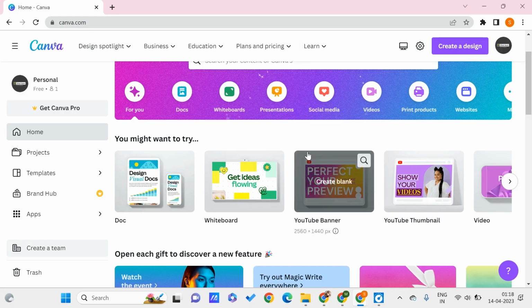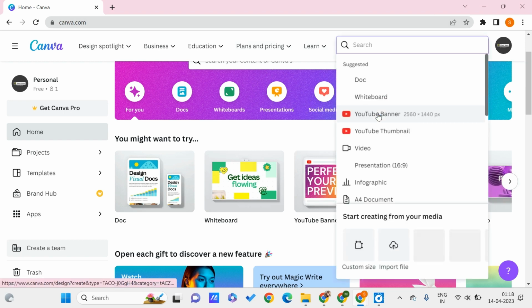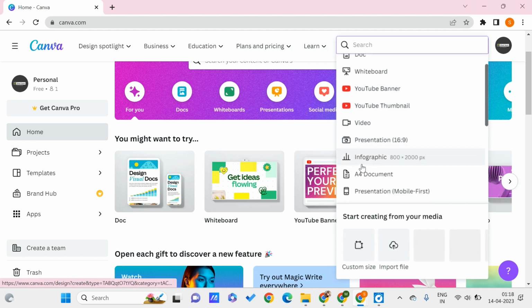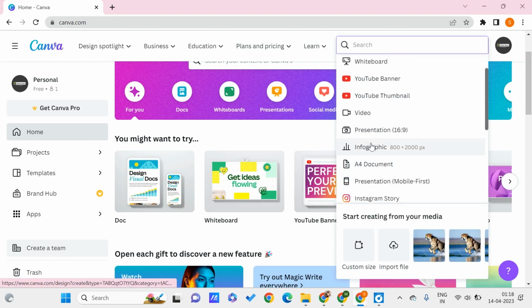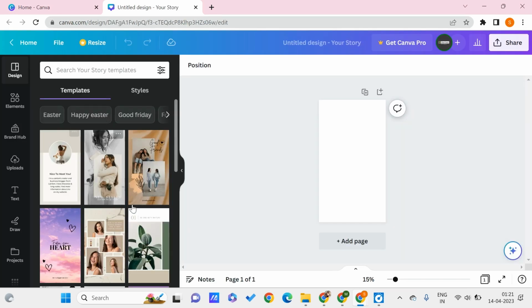So here we are on Canva. Now let us go click on Create a design and let us create some design. Let's say that I want to create something like a presentation, or let's say an Instagram story. Let it load. So here let me choose some design.